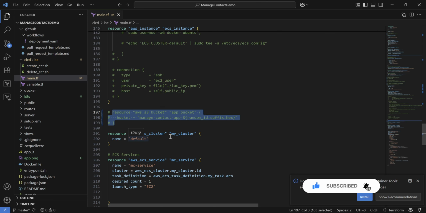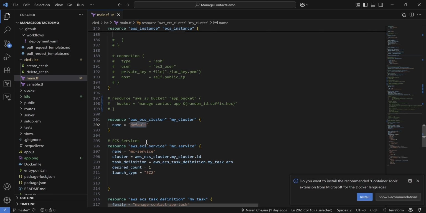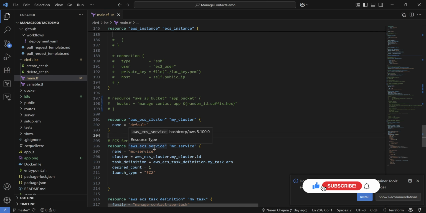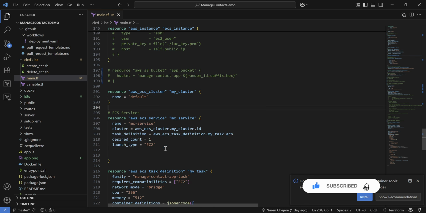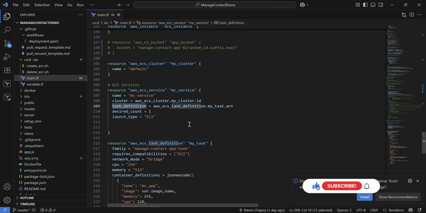Now here is the AWS ECS cluster. We give the name default. This is the default name when you are creating the cluster. Now inside the cluster we are going to add a resource called ECS service. In the service we will tell what the launch type and the task definition are. This task definition is defined below, we will discuss it in a minute, and we will give the service name.